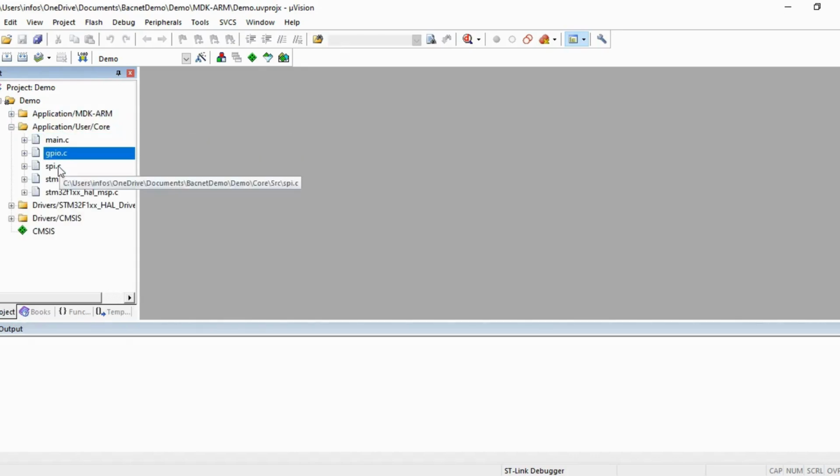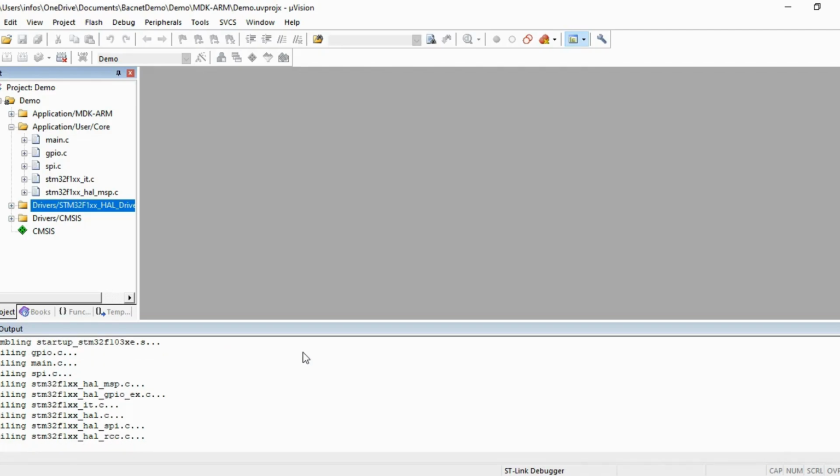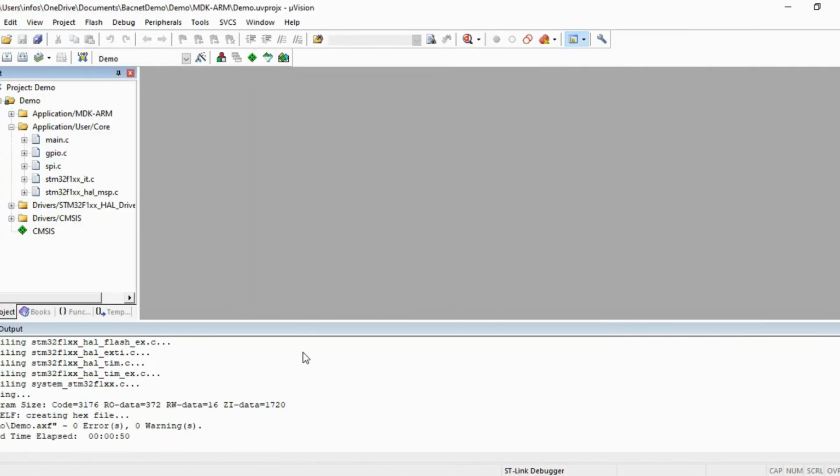MDK-ARM IDE. When Keil opens, we can see the complete project folder with initialization files, driver libraries, and configuration code already generated. In this stage, we take a moment to verify the project structure, check that the necessary files have been included correctly, and confirm that there are no configuration errors. Finally, we perform a build test inside Keil to ensure the code compiles successfully without any errors or warnings.